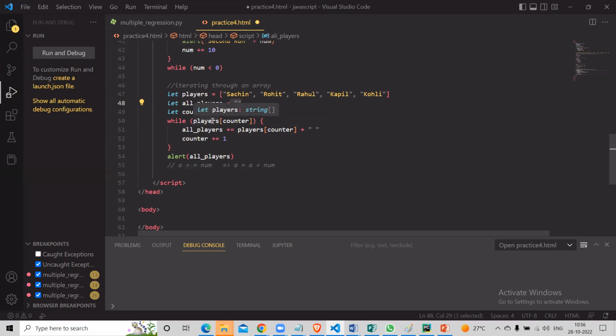No, this is good, that A plus equal to num that you explained. That's what plus equal to means. Plus equal to means the same thing which is on the left side, to that I'm adding the right side variable. Right side, yes.